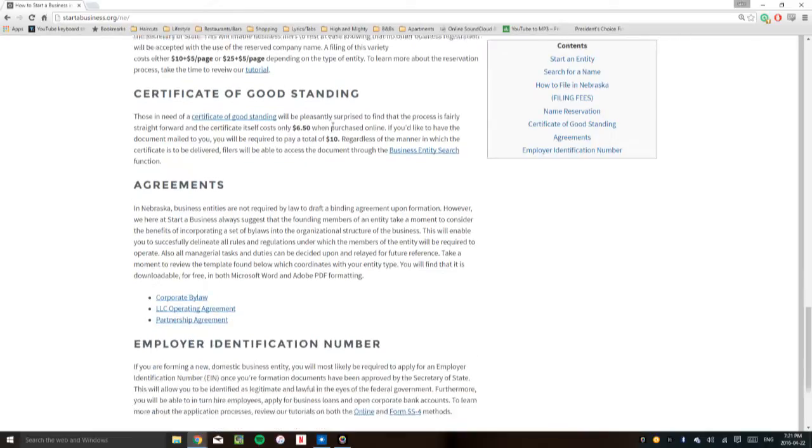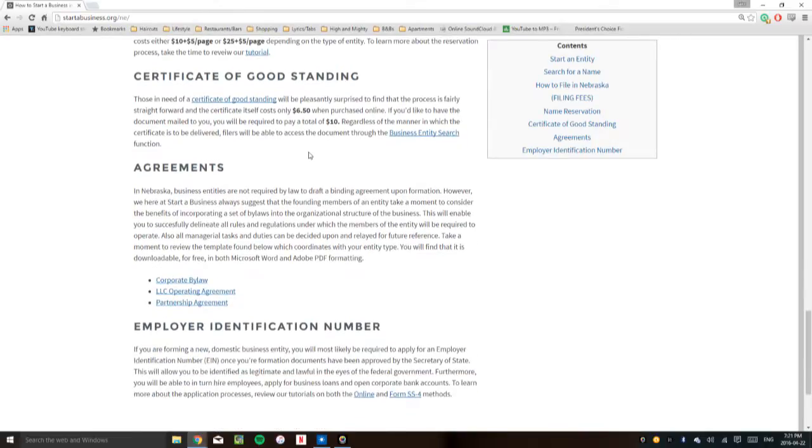I've already been over the name reservations. Certificate of good standing, I spoke about it a little bit earlier. You can get it through the business entity search function. It's going to cost you $6.50 if you do it online, $10 if you ask for it to be mailed to you. Now, this is just used pretty much to prove legitimacy and legality in the state of Nebraska. So if you're planning on expanding your business to foreign states or countries, often they'll ask for a certificate of good standing, it's pretty much what it sounds like, to prove that you're in good standing with the Secretary of State of Nebraska.